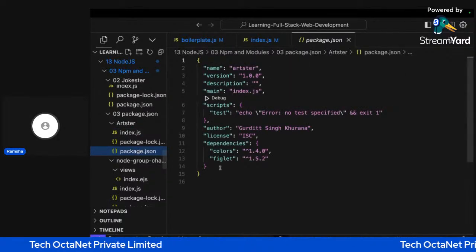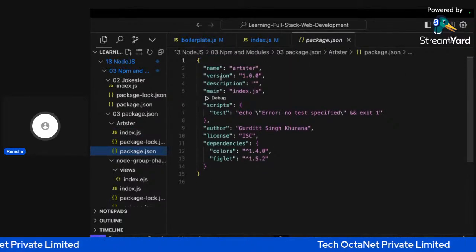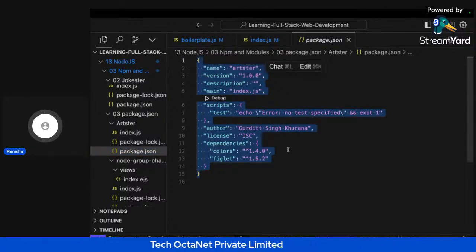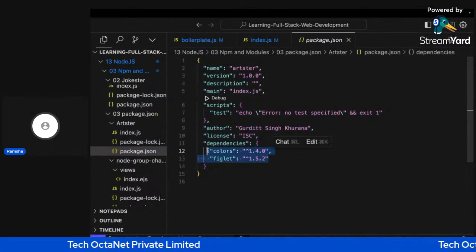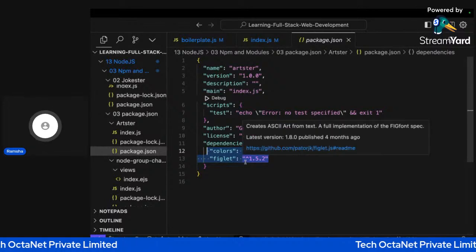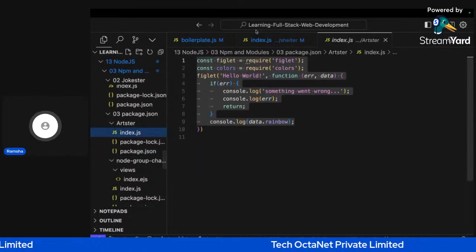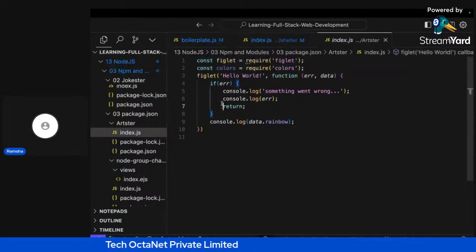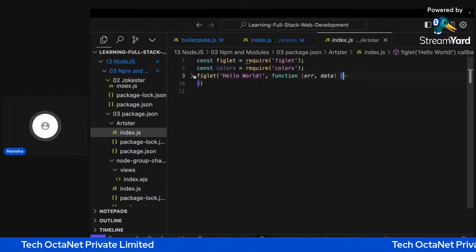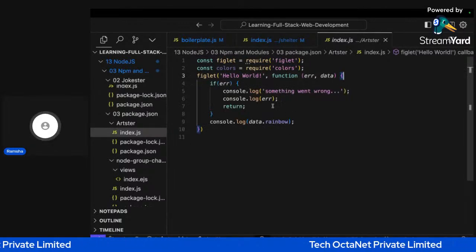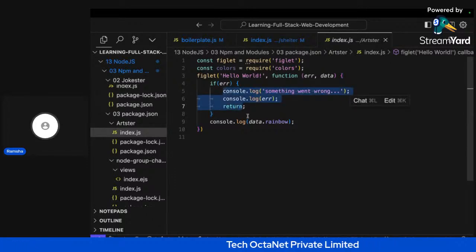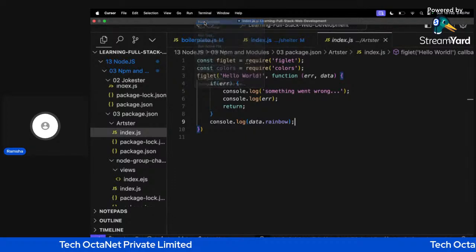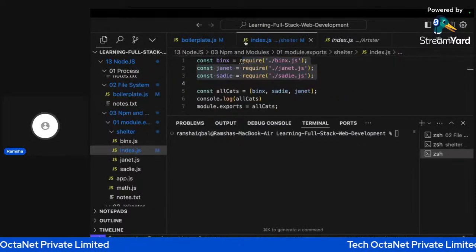There is also this one example. For example, this is some package.json code that is created here, and two packages have been installed, color and figlet. If I go to index.js, these two particular packages are being required here. In figlet, it's hello world and the name of the function, and then console logging if there is any error. Otherwise, console logging the data of the rainbow. Let me run this particular index.js file.